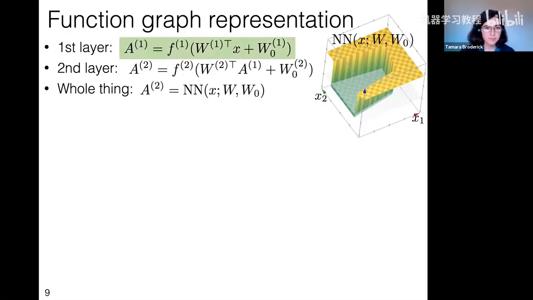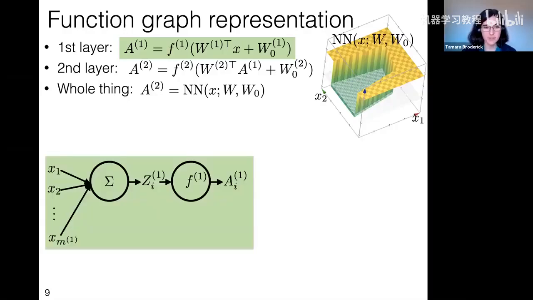Okay, so the first thing we're going to do to build up our function graph is look at what a function graph looks like if we're constructing one feature, let's say the ith feature in the first layer. It's going to look like the following. We have our inputs, x1, x2, up to xm1, because that's our cool new way to describe the number of inputs, but m1 is just d. It's just the d that we saw from before.